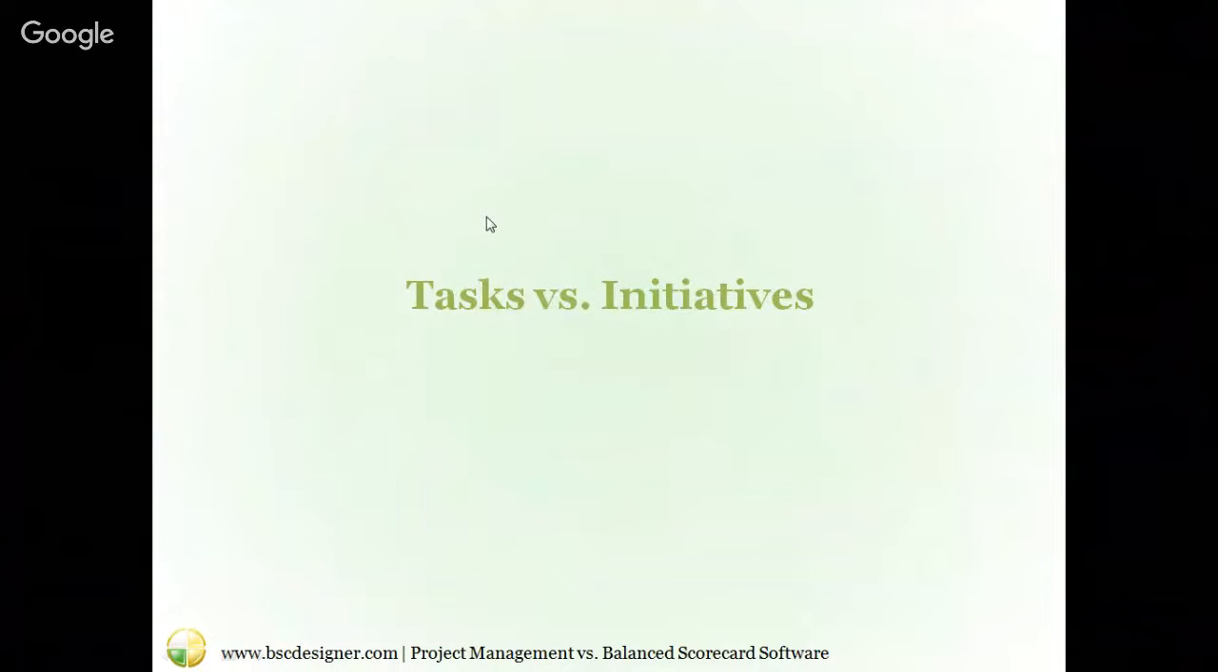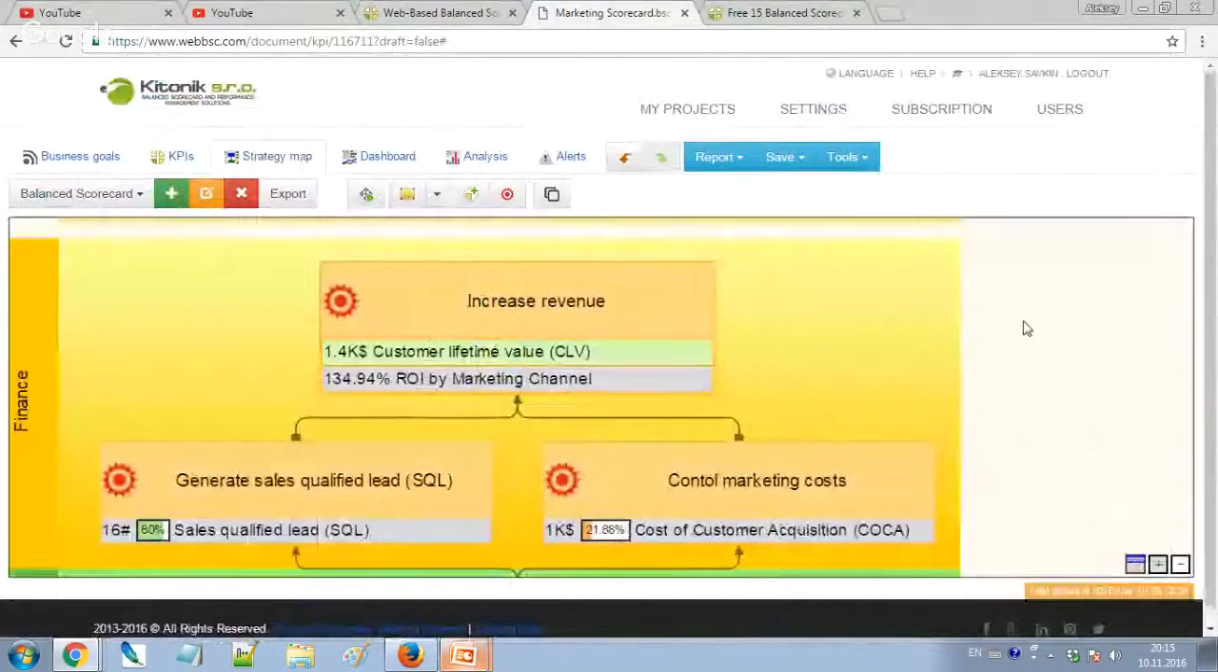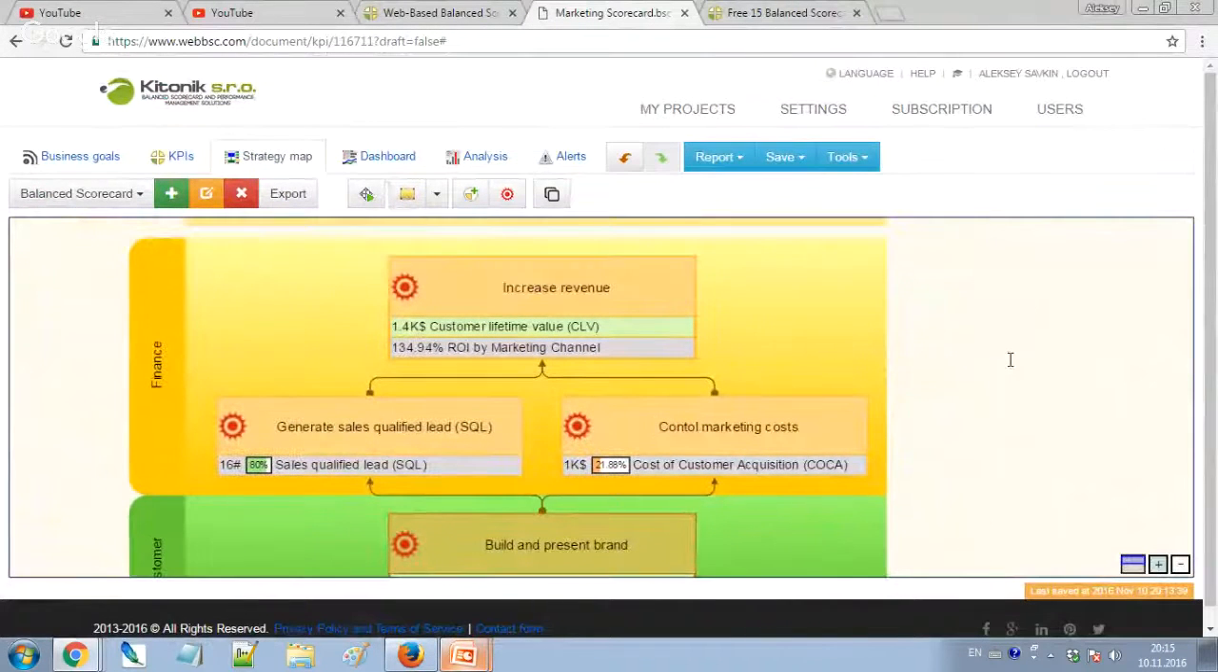Tasks and initiatives. In the project management software, on the Gantt chart, we have linked tasks. Those bars are normally tasks. And what about strategy execution software? What about balance scorecard software? Here we have a strategy map, and here we have these goals. But goals are not the tasks, because a task is something smaller, something more specific, with a shorter planning horizon. And the goal is something more vague with a longer planning horizon.